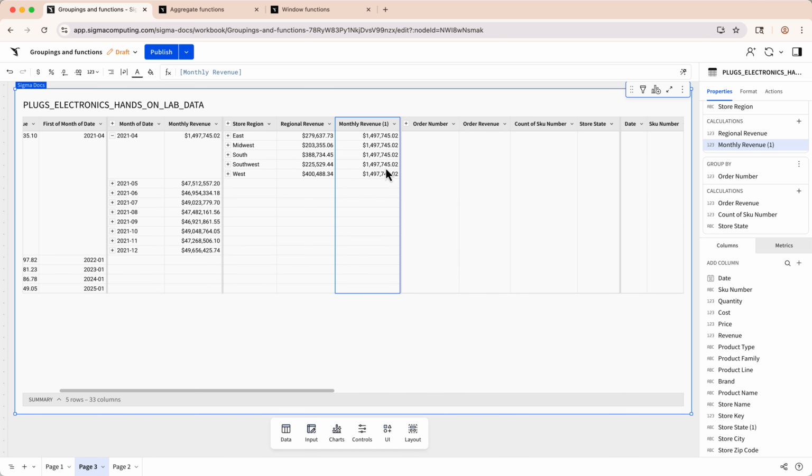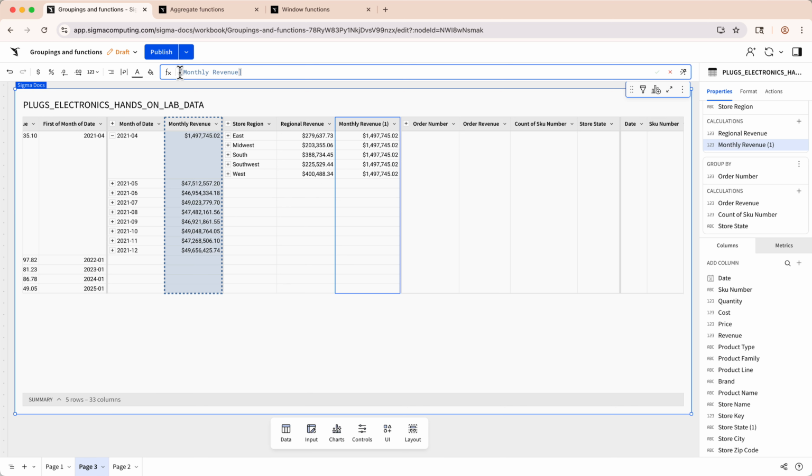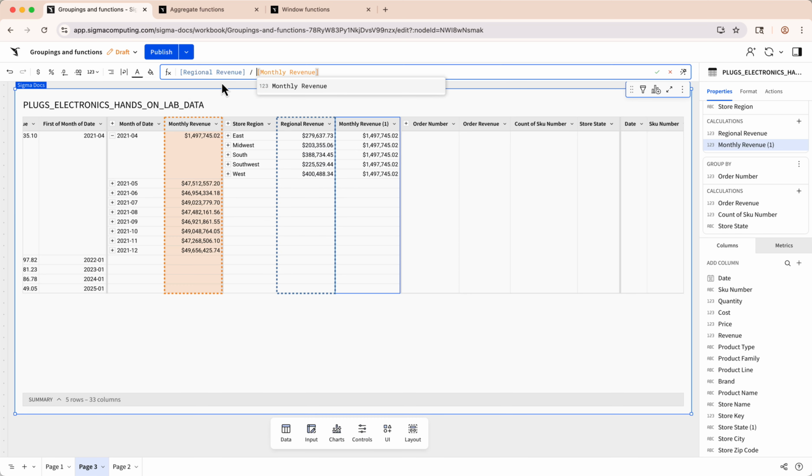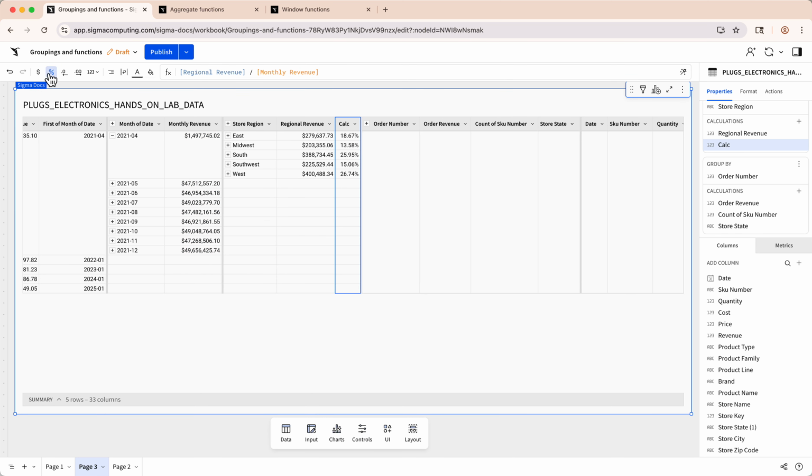Now, this monthly revenue is the total revenue for this month, and these store region values within this month are the revenue for that store region in this month. This means we can calculate the revenue that each store region contributes to the monthly total as a percentage by just dividing the two. Let's find each region's contribution to the total monthly revenue as a percentage by calculating this column as regional revenue divided by monthly revenue.